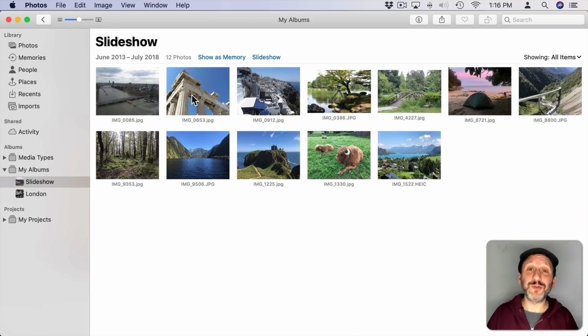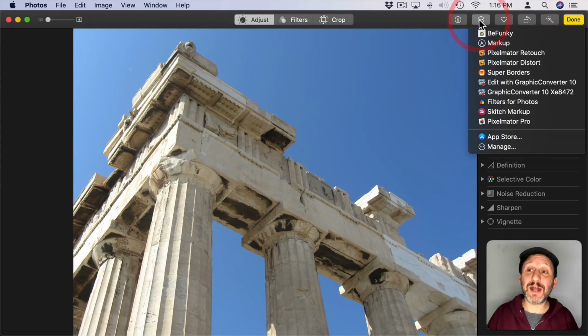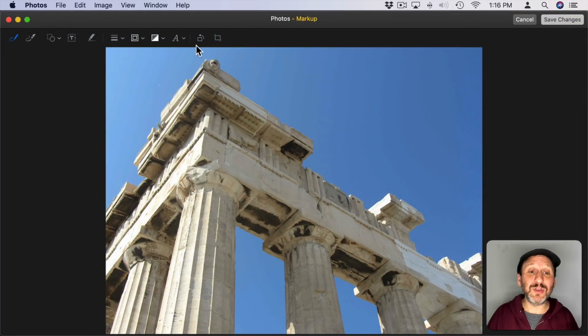And here in Photos you've got the markup tool as well. Where's it hidden? Well, if you go into a photo and then click Edit, then click these three dots up here, you'll see all the different extensions you've got for editing. Markup is there by default. And you now have those markup tools in here to be able to mark up a photo.